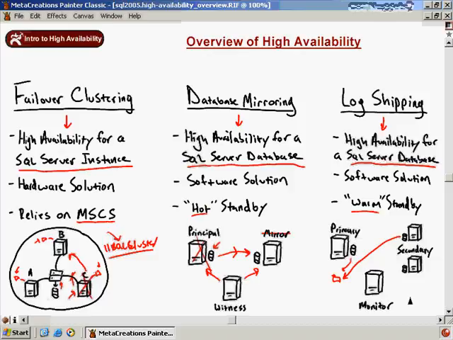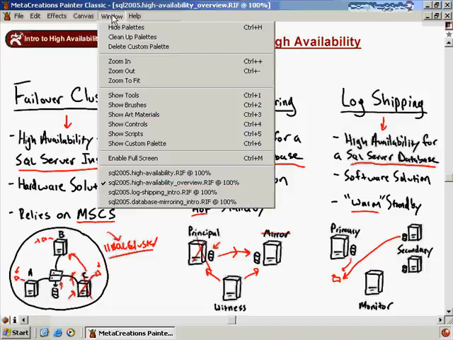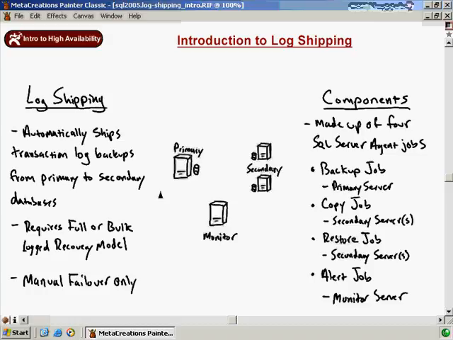Let's take a little deeper look at both database mirroring and log shipping and get familiar with the internals of these before we move on and take a look at how these work with a demo. We're going to start off with log shipping, and then we're going to move into database mirroring. So, a little bit deeper into how log shipping works.